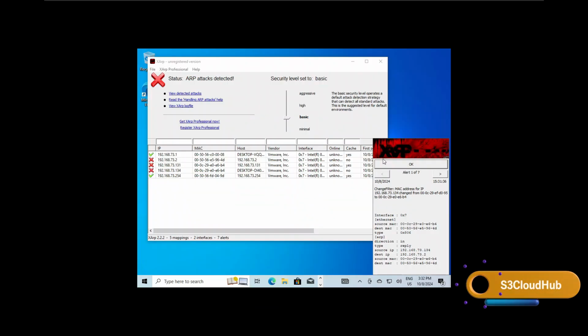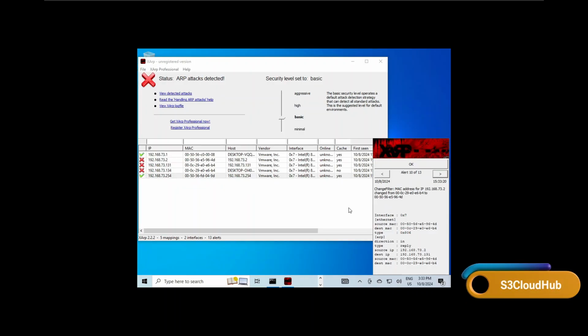After running the ARP poisoning attack, SARP immediately notifies us that the router's MAC address has changed, indicating an attack. It shows the original MAC address and the new attacker's MAC address. With SARP, we can also identify the attacker's machine. Here we can see the machine 192.168.73.131 is responsible for ARP poisoning. Easy to pinpoint which device is performing the attack.